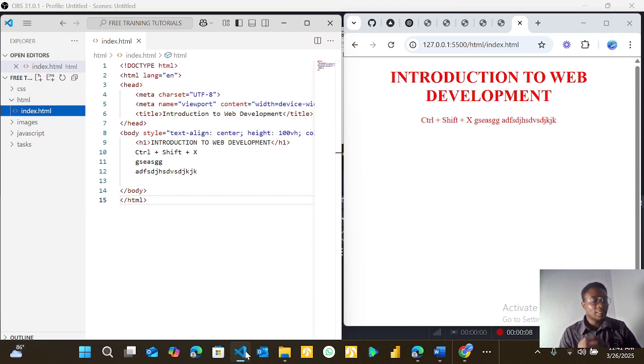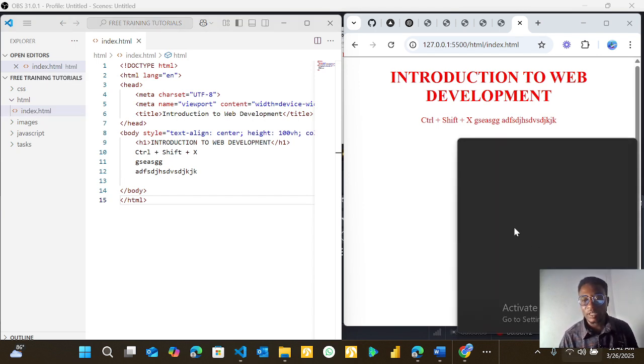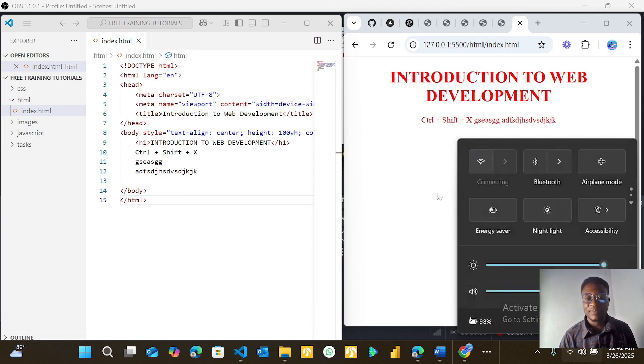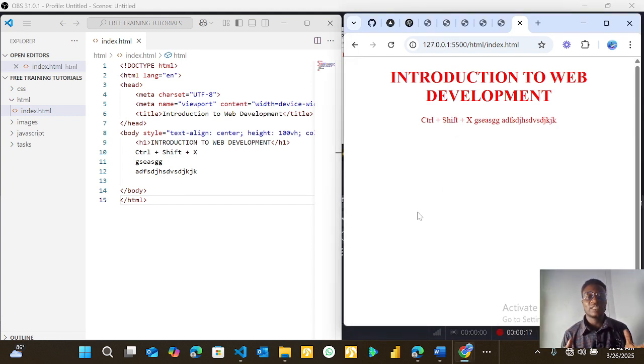Alright guys, now that we have our web page connected to the live server, let us quickly delve into the HTML basics and then building your first web page. This is what I have here on my own page, but I would want us to begin from scratch.